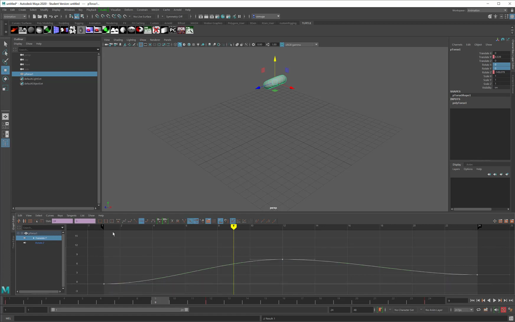After that, I've got kind of a fun one, and that is the step tangent. The step tangent will allow me to simply change states. So between frames 1 and 12, the torus will stay here on the ground. At frame 12, it'll just pop up. And then at frame 24, it'll pop down. So a step tangent will allow you to change states.